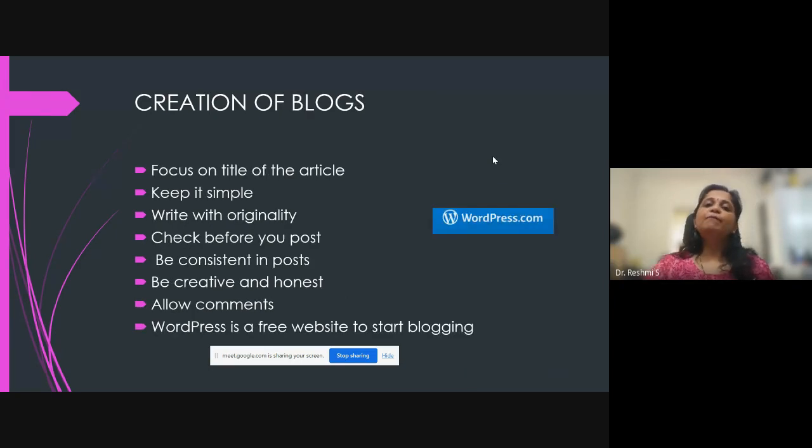And next we have blogs. Blogs are also effective platforms for the transmission of e-content. While creating a blog, what are the important aspects that you must keep in mind? You have to give a title to the content. You have to keep it as simple as possible. You have to write with originality. Don't copy from other blogs. You have to write with originality, and here also checking is very important.